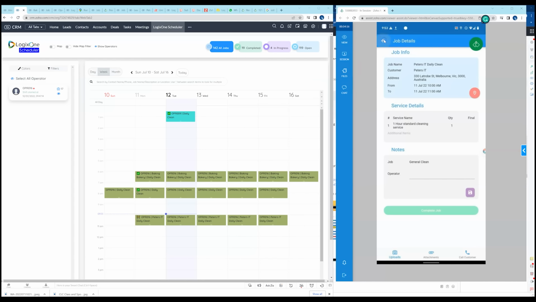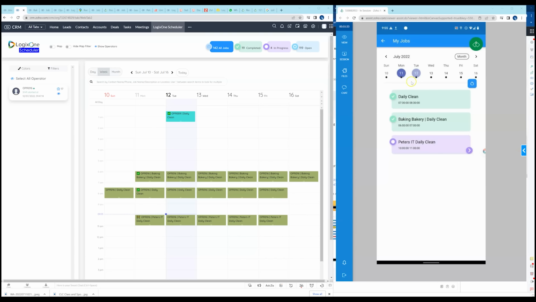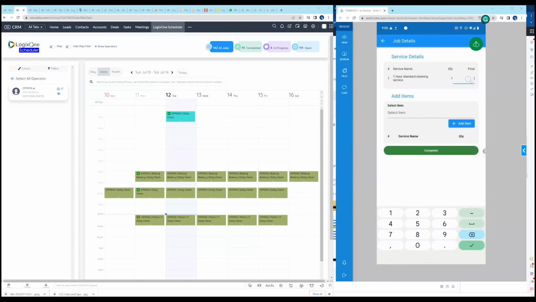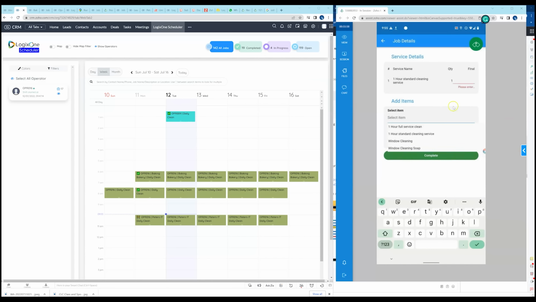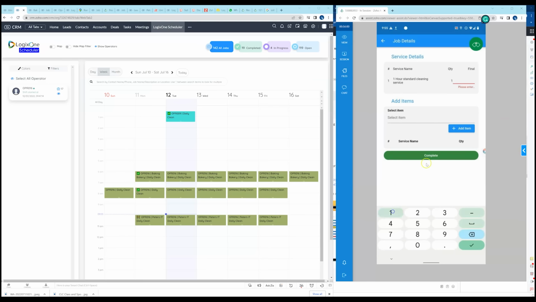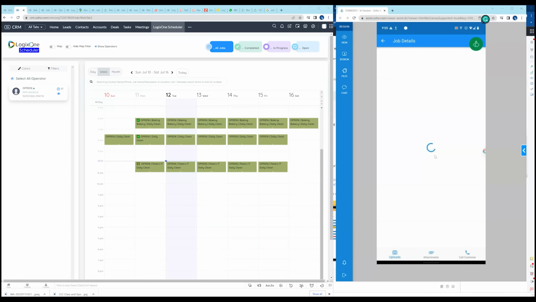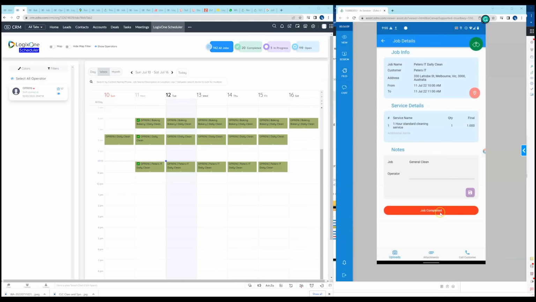Now, if I go back to the home screen, just select the right date, you'll notice that that job has now gone to the purple color to represent that the job is actually in progress, because we've clicked the check-in button, or the operator has. Okay, so I'll basically go back into that job, and then I'll complete it, put in the final count, any additional items, we won't add any for now, and then click complete. All right, so now we can see the job is completed.